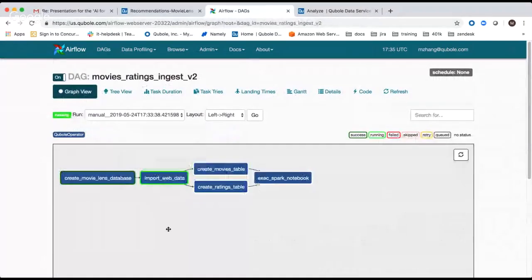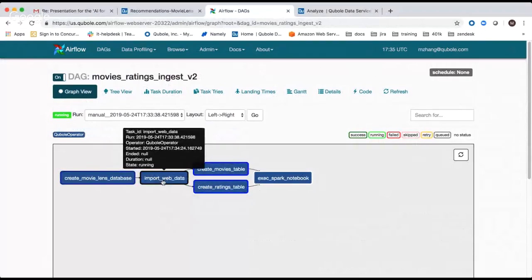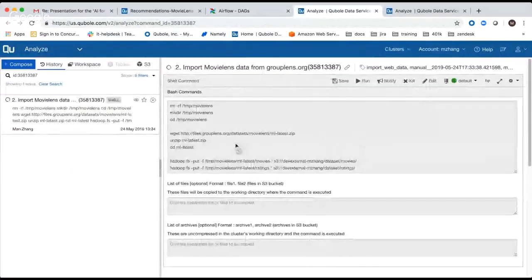Now it's working on the task import web data. Same thing. If you click on it, you can go to Qubole Data Platform and visualize these commands being executed. Here it tells you exactly what step this is. It is a batch command. First, clean up the data and download data, and in the end, put the data into certain S3 buckets.